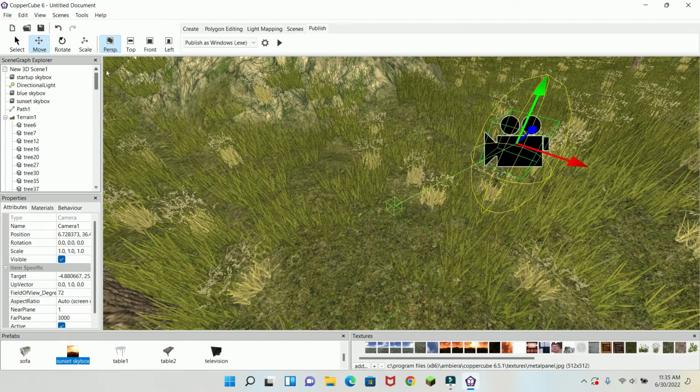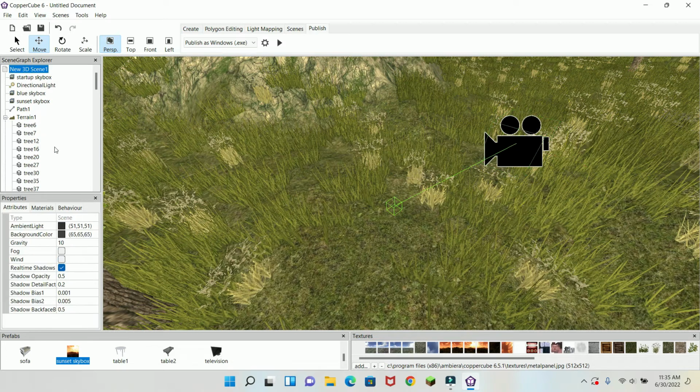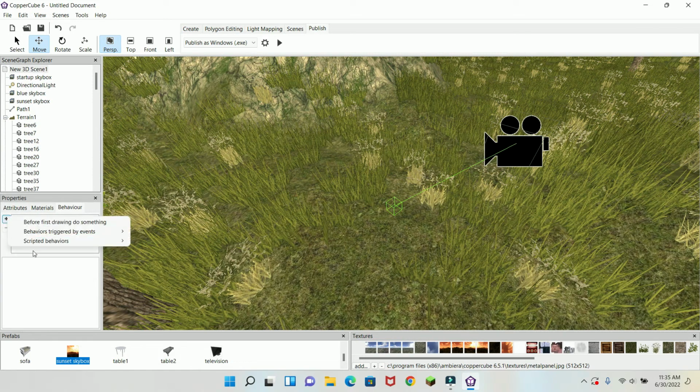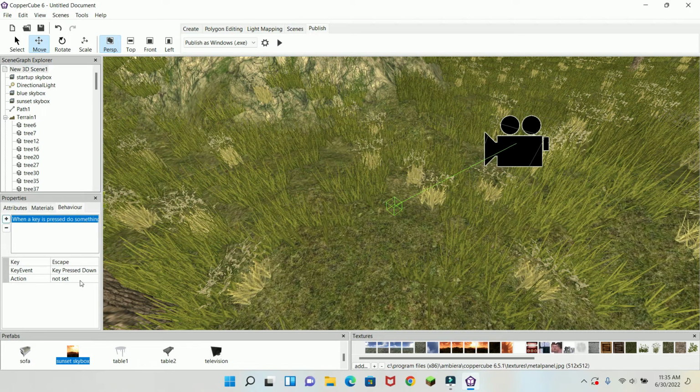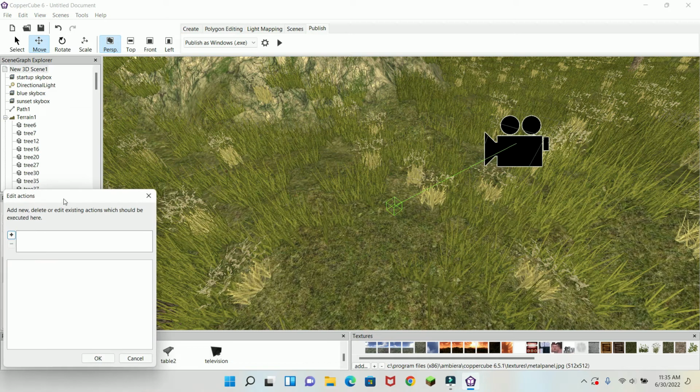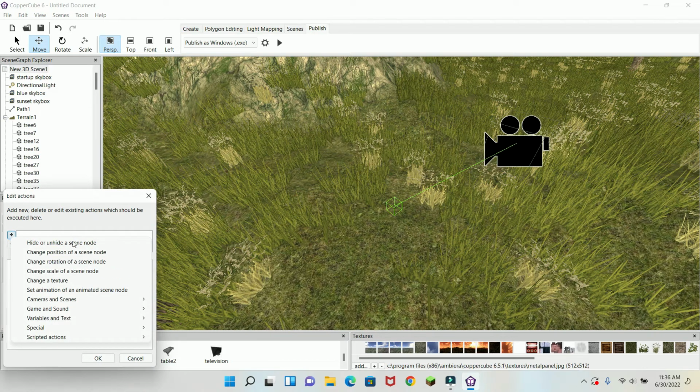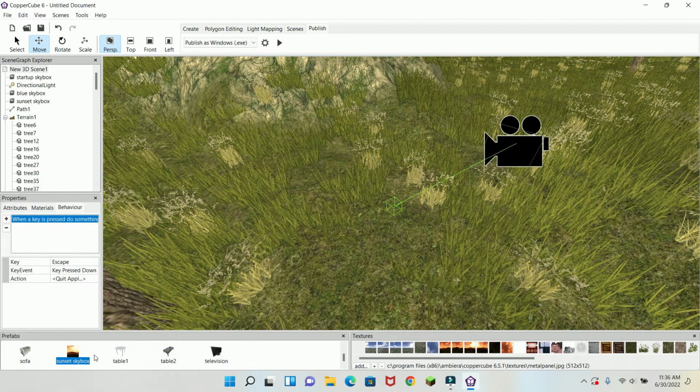But before we test it, before you even create your camera, before you even test, I want you to always do this. Go to the very top of your Explorer, click New 3D Scene 1, click on that, click Behavior, click the plus symbol, click Behaviors Triggered by Events, and then when a key is pressed, do something. Set the key to Escape, and then Action, you want to click the 3 dots, click the plus icon, and then you want to go to Special, and then you want to click Quit Application.